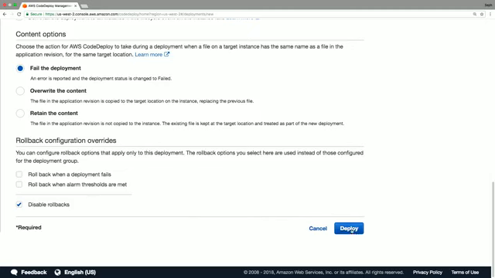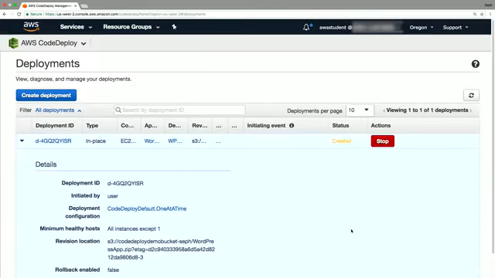After that, all I have to do is click Deploy and wait for the deployment to succeed, which will usually take at least a couple of minutes. But it depends on what all needs to be done for the specific deployment.